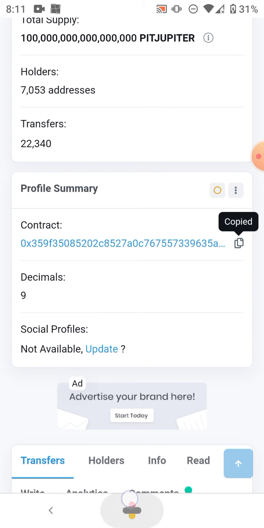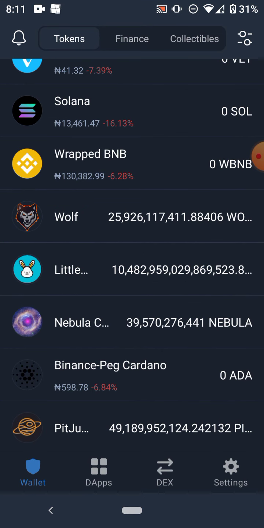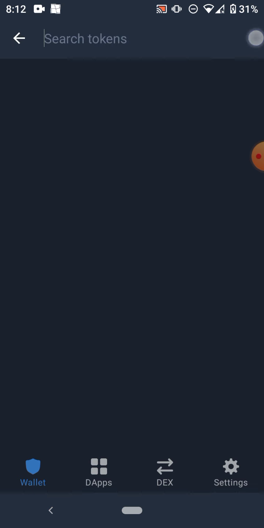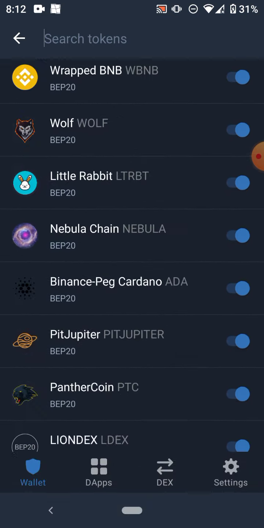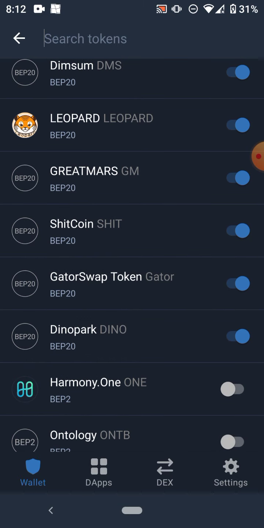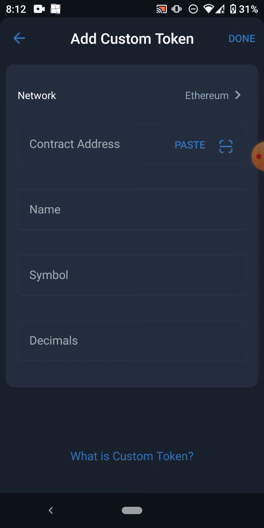When you copy it, you go to your Trust wallet. At the top of your Trust wallet, you see this bell icon, you see tokens, finance, collectibles, and at the extreme end you click on that icon. Then you see search tokens, you scroll to the end. I already have Pitjupiter, so I'm not adding what I have already, but I'll just show you guys. You click on add custom token, right?